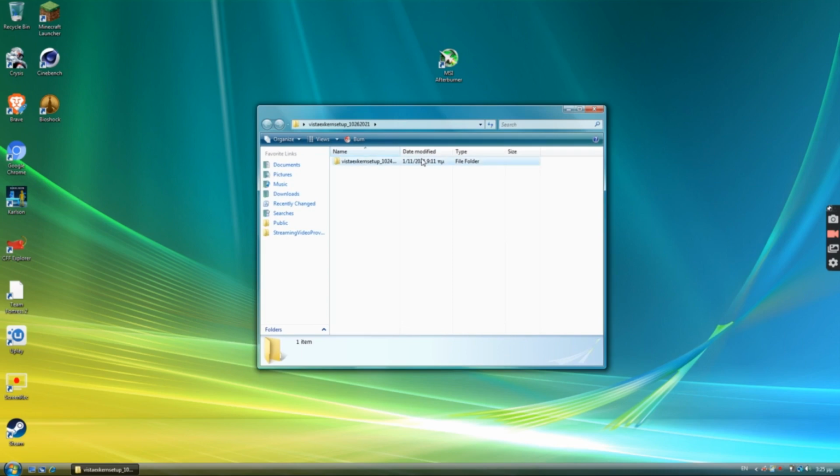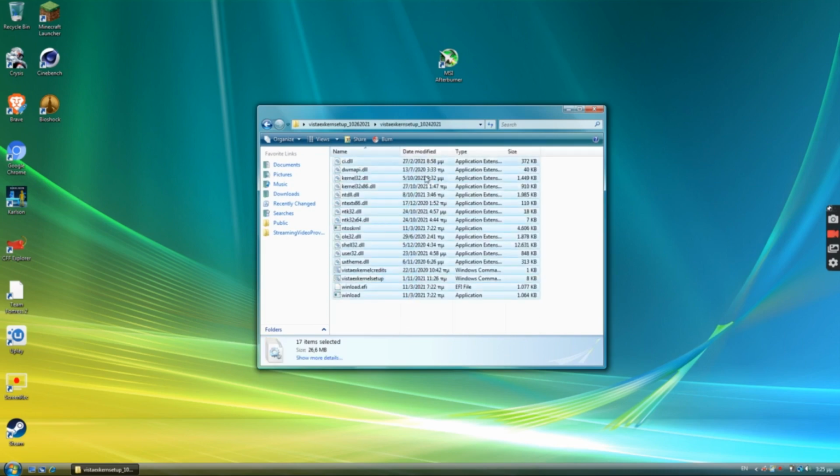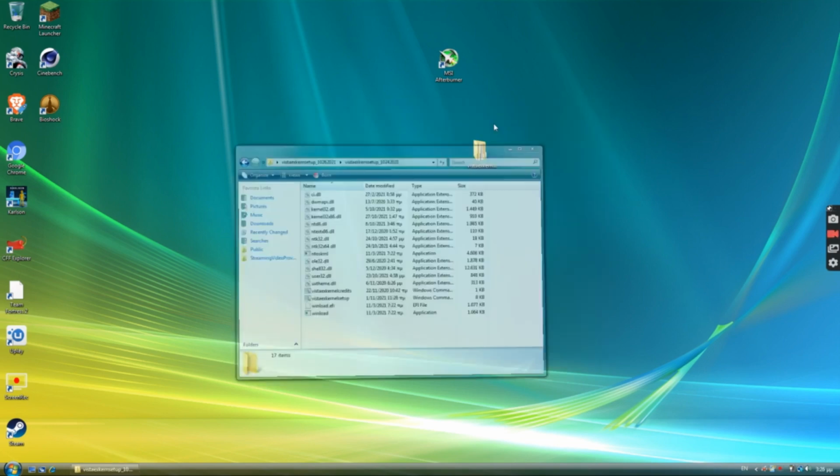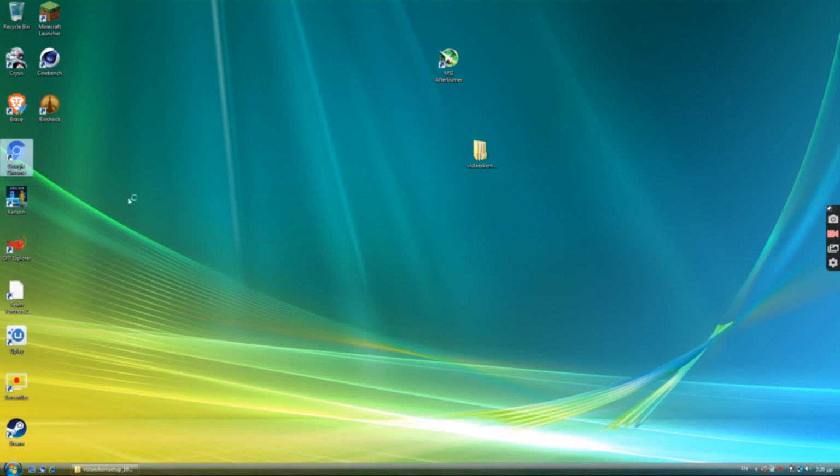Now let's see. First, you're gonna need the Vista extended kernel setup, which is a folder that I got from a website called ximonate.com. I think this is what it's called. Anyway, I'm gonna leave it down in the description. Also, you need some kind of updates.